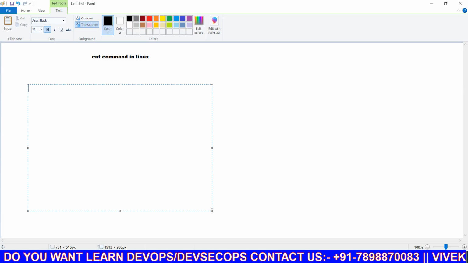Today we will learn about a simple but powerful Linux command, cat. So basically guys, the cat command stands for concatenate. It is a basic command used to display content of files, create new files and even combine multiple files. As a DevOps engineer, you will use cat every day while working with log files, scripts and configuration files.